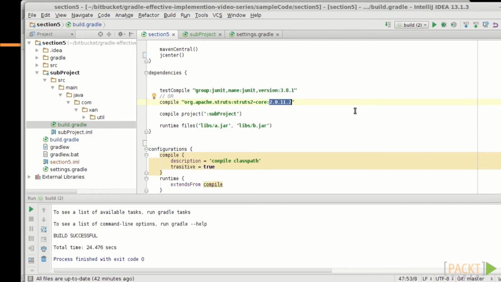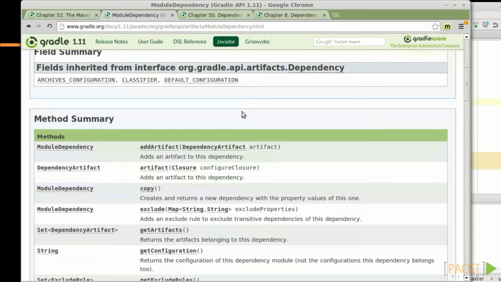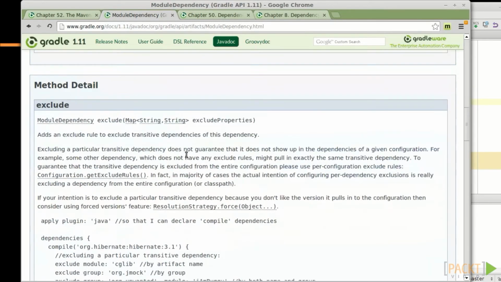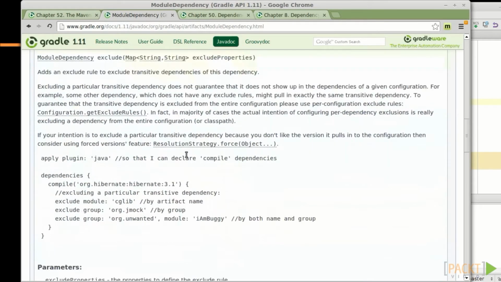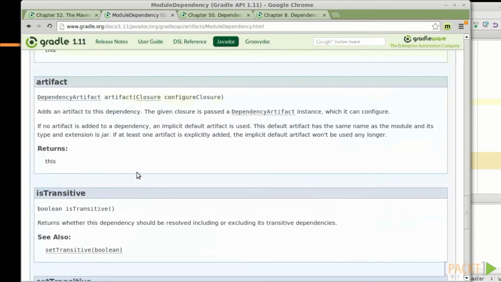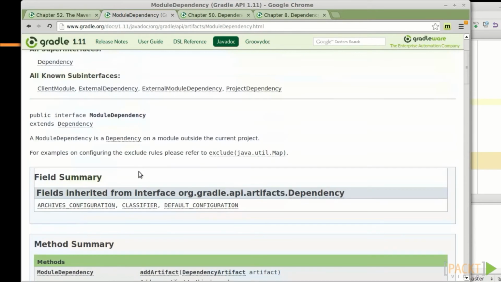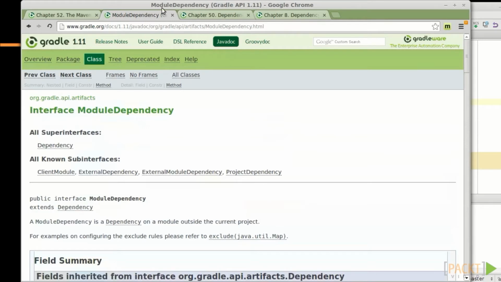For more information on declaring an external module dependency, we'll take a look at the documentation for the API and module dependency. So here we've got the API docs for module dependency. It shows us how we can directly manipulate how these dependencies work and gives us more information on how to include them. You can do things like exclude, include, change what artifacts are there, and set transitive or non-transitive properties. So definitely take a look at that if you're trying to use intact POM files that weren't generated by Gradle or anything else like that.